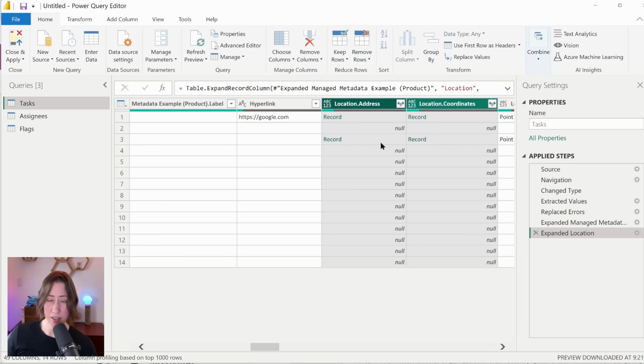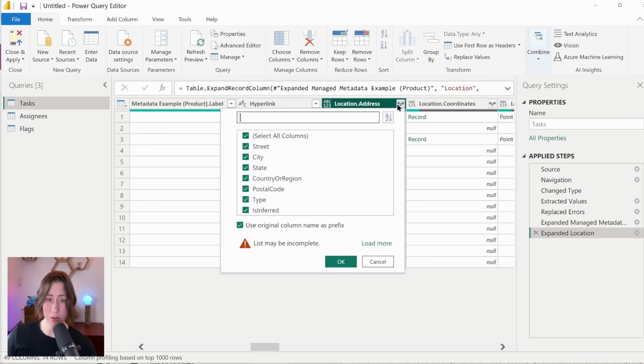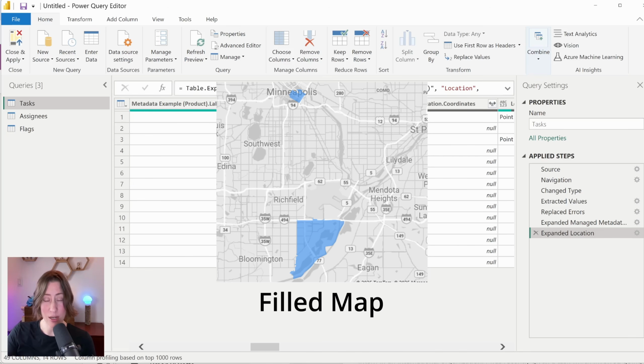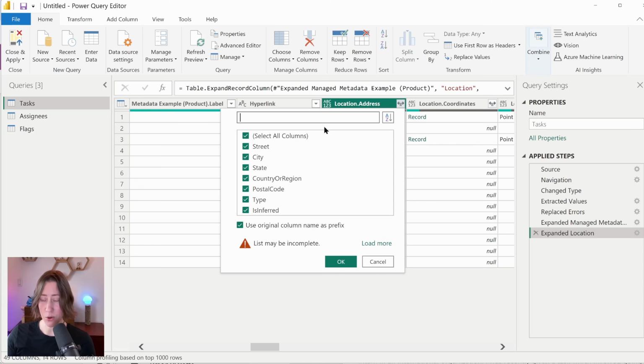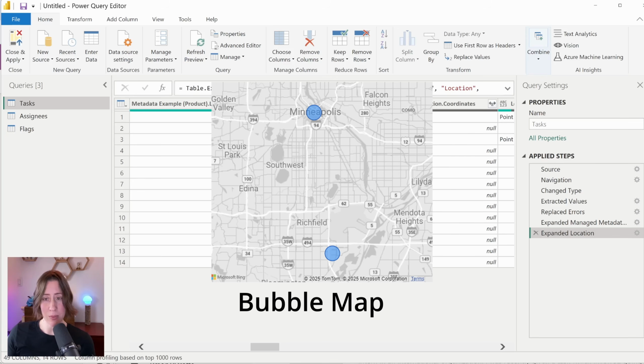Some of these you'll have to expand twice. So for example, address now has the option of expanding also, so I can get the city, state, address, country, region, postal code, etc. What you want to expand here depends on how you want to display it in visualization. If you're using the filled map, which selects an area to fill, like a zip code or a city, then you're going to want the zip code or city. If you're using the bubble map that just does a dot on a particular location, then the coordinates is the best one to use.